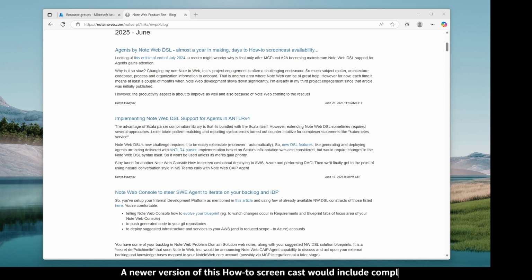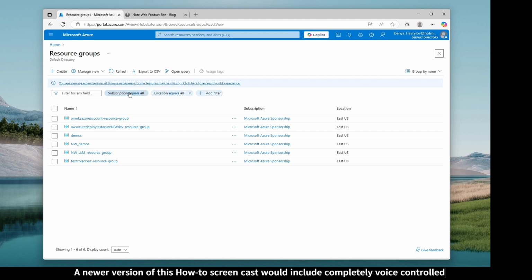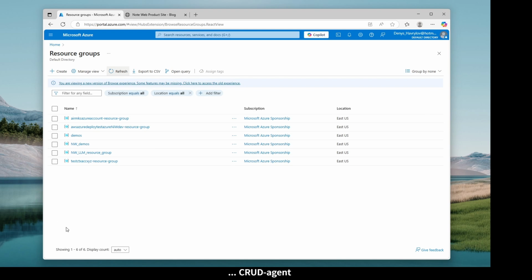Hello, today I'm going to show you how to request Azure AI Foundry agents with Node Web Console. So first I'm going to show you that there are no resource groups, thus no AI Foundry projects yet set up for today's demo. Then I log into Node Web as usual.